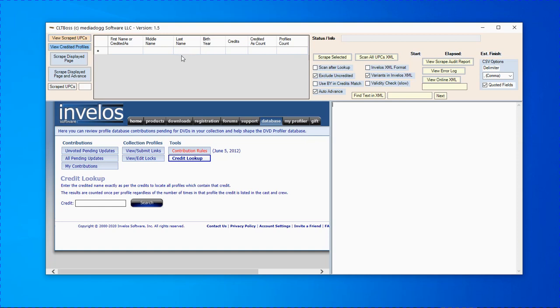I chose an actor that had some interesting name variations from the contributions forum, so I will use that as an example. Also, there's a relatively small number of profiles, which prevents the tutorial video from being overly long. And I will be producing output into the XML output window.